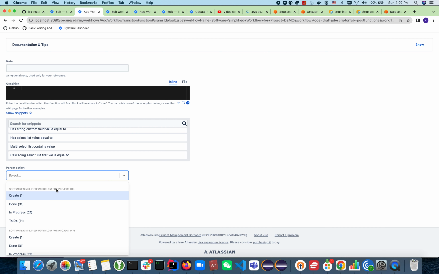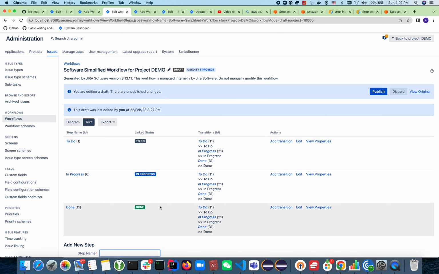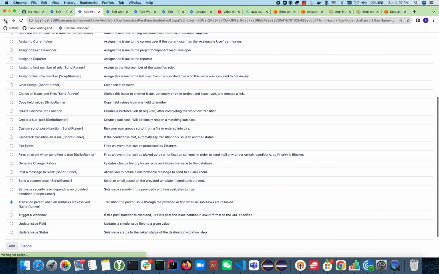It's some grid title here that means the workflow, and there is a transition name and transition ID here. So how you can find the transition ID is you can go to the text mode instead of the diagram mode of the workflow. This is the parent workflow, and make sure you found the parent workflow, found the Closed or Done status. And here I'm using 31. If I go back, I already have added one.